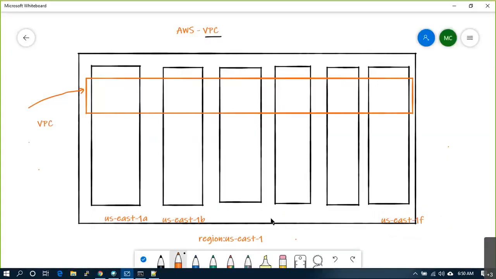Six zones. So if you create a VPC, VPC is a logical boundary. It's spread across all the zones, and you need to supply your IP boundary for this. So now, which IP address can you use here? Anyone? Which IP address should we use here? Private or public?